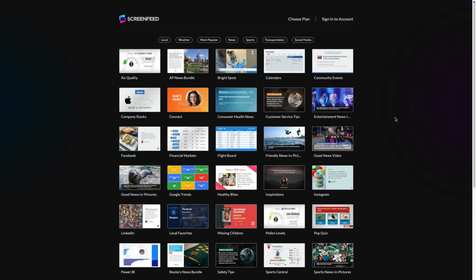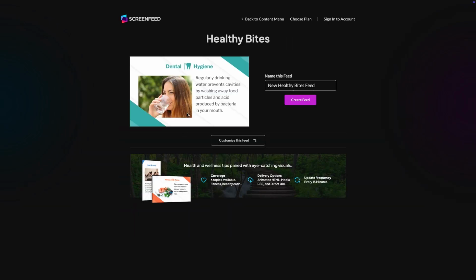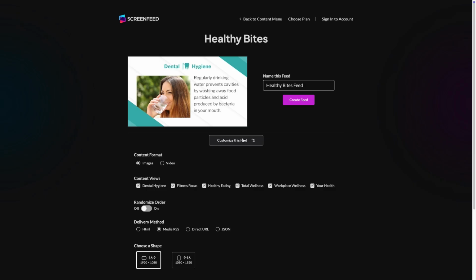Begin configuring your feed from the content menu by selecting the Healthy Bites tile. In the next window, you'll see a preview on the left where you can see changes to your feed. On the right, set a custom name for the feed. Click the Customize this feed button at the bottom to make further customizations.